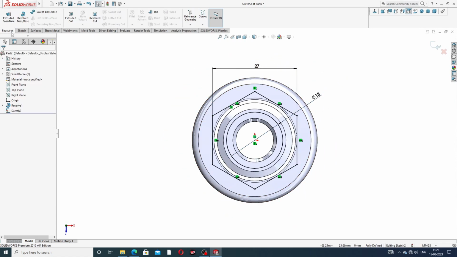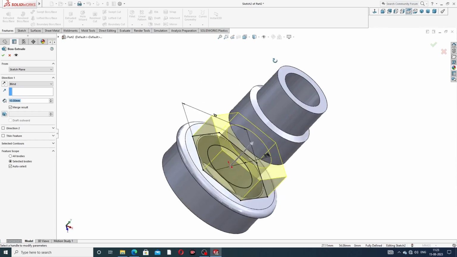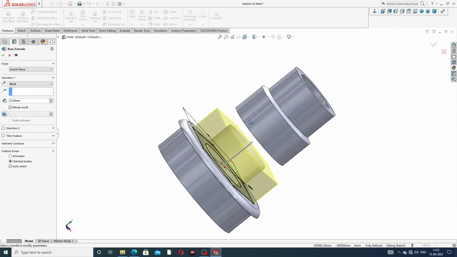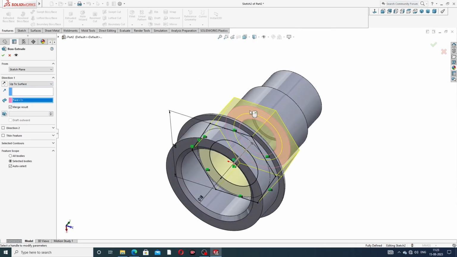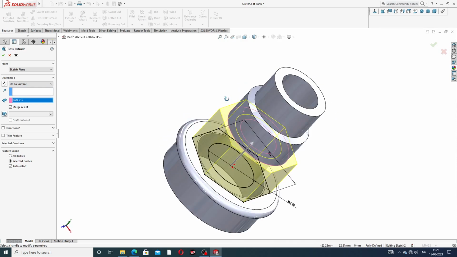Now go to extrude boss and apply it here. This is perfect, and go to up to surface. This surface is connected. Okay, and click OK.